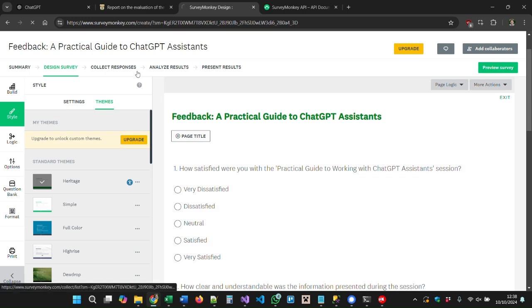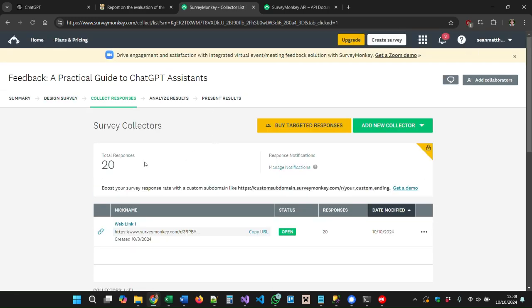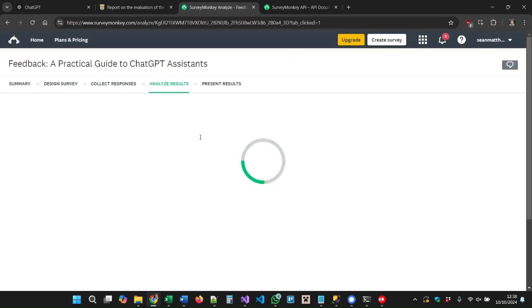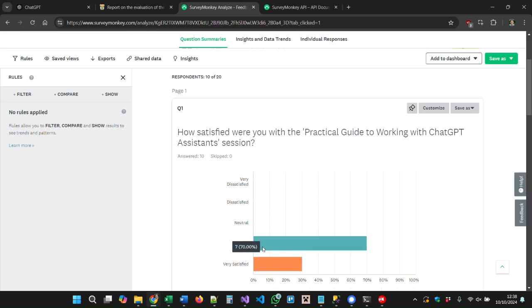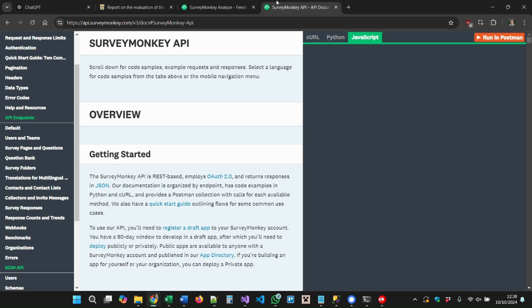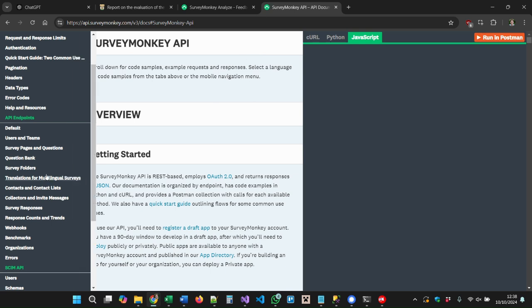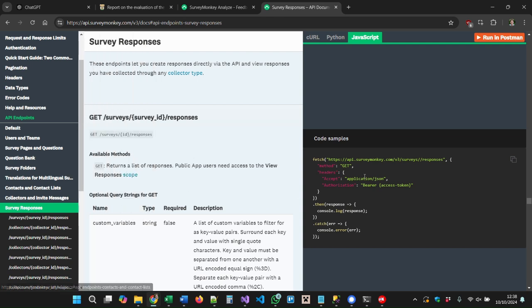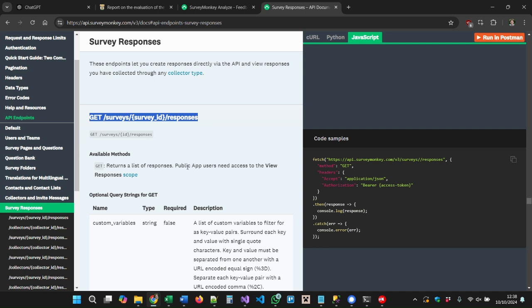Okay. And then you obviously publish it, you collect your responses, and then you can analyze it through the website like this. So for the how satisfied, it's only going to show me 7 satisfied and 3 very satisfied, because it's only showing me the top 10 because I'm on the free plan. But going back to the API, you can also access that data through this API. So here we go, survey responses. This documentation basically tells you how to access the responses for your survey using the API.